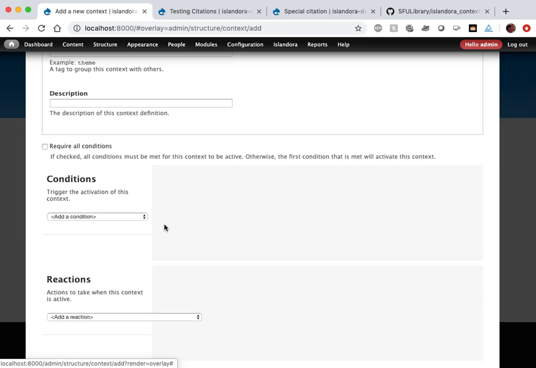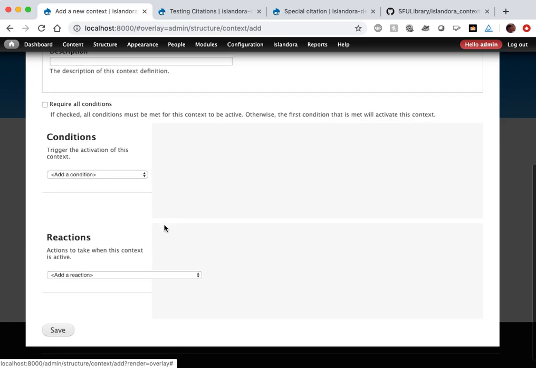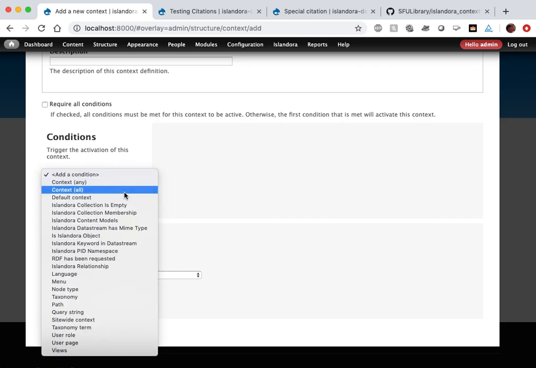So some of the Islandora related conditions that you can choose from include if a collection is empty, if the object belongs to a certain collection, if the object you're looking at has a particular content model, if it's an Islandora object to begin with instead of a Drupal page, if it has a particular namespace, or various other criteria.